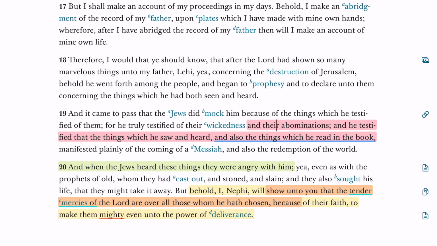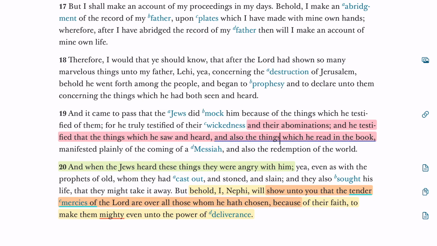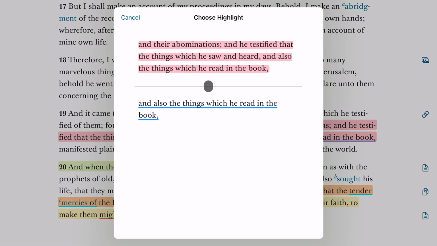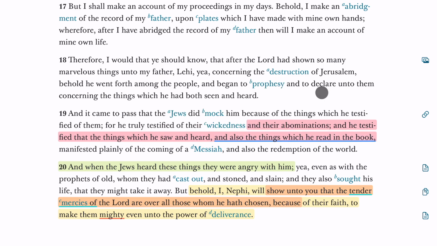So if you click on it, it knows that I'm clicking on the red one here. But if I click here, it asks me, which one are you clicking on? And I want to click on the blue one. And now I want to add a note. And then I can tag it and add it too. So that's how you can overlap.